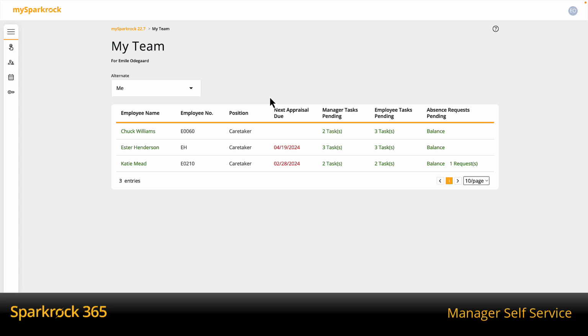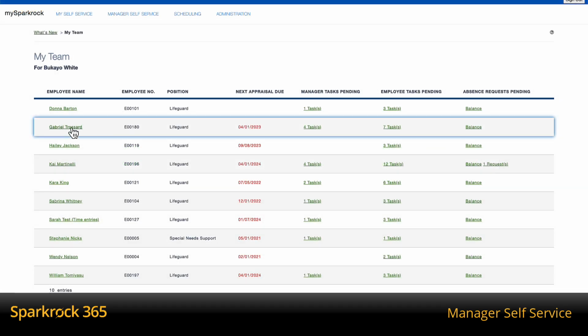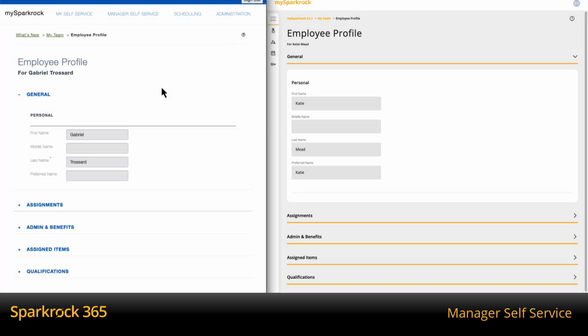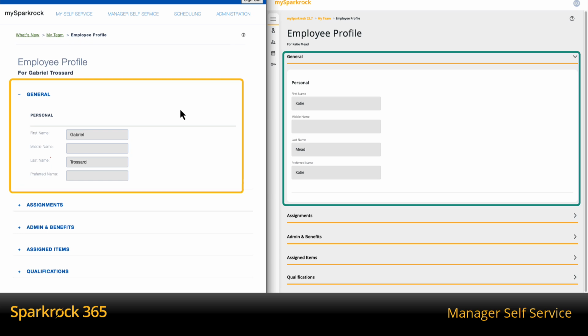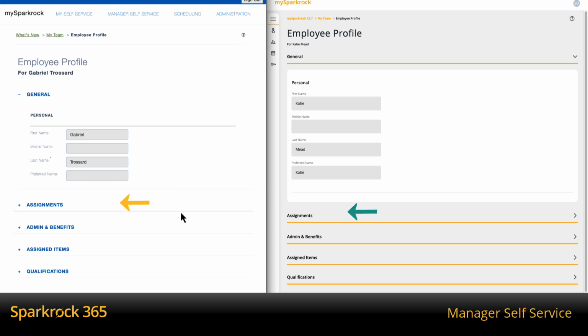You'll see that in new mySparkrock it's the same employee name and number, the same position, the same appraisal column with color-coded overdue notifications, and the same manager tasks, employee tasks, and absence requests. Again, the workflow is the same between the two platforms. If we open up an employee's user profile, we can see it has the same information. We have the general section with their personal information, then we have their assignments, admin and benefits, assigned items, and qualifications. It's all the same between the two platforms.